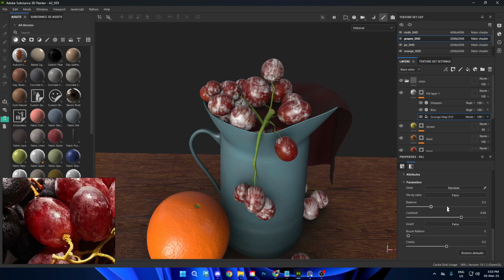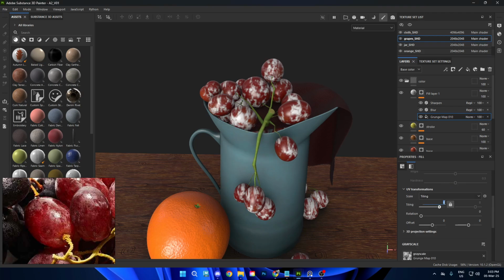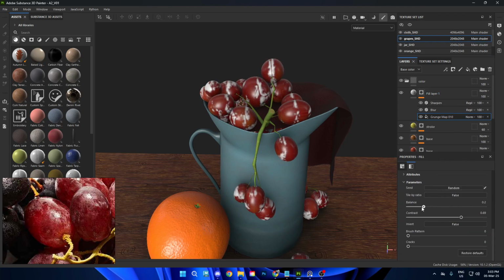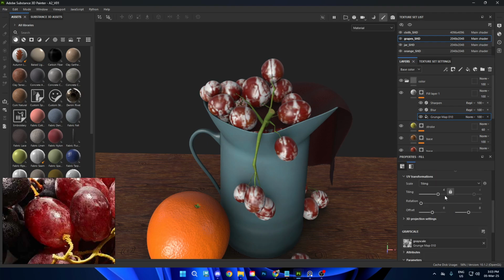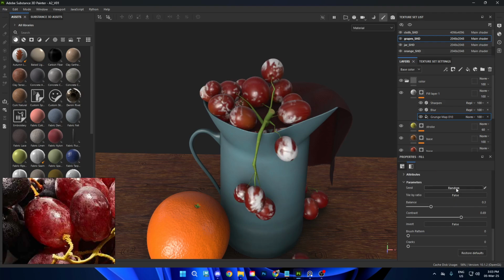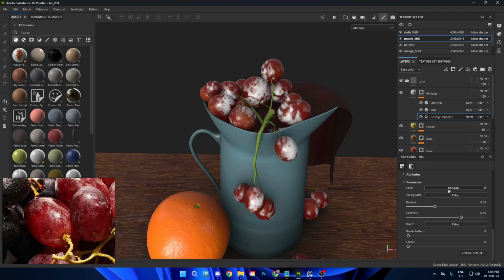And then inside the grunge map, I think, yeah, you can adjust the cracks over here. Okay, so you can turn off the cracks, and then the balance you also can lower it down. Maybe the tiling is too much. Okay, so I make it lower. Okay, this one not bad.